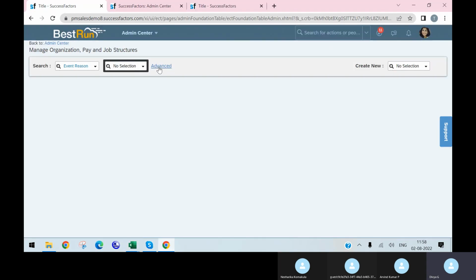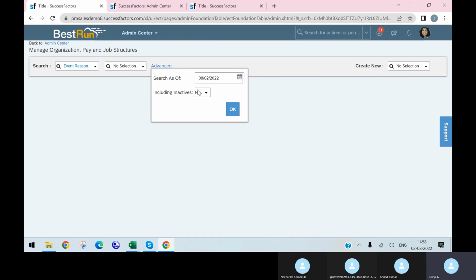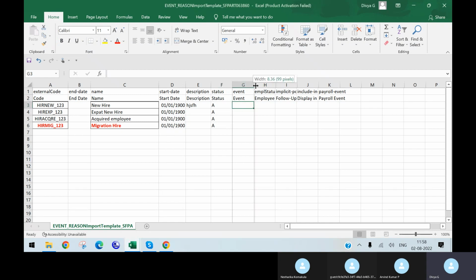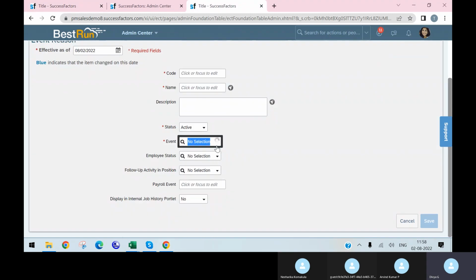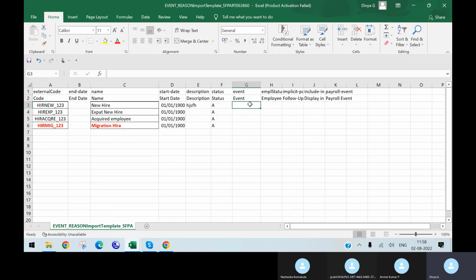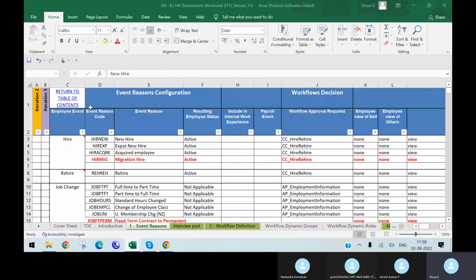Okay. Then if I don't want to show the, if I want inactive also, I can select here advanced and include inactives. I'll select S. Okay. Then after event, what is the event? So here we are having hire, rehire, right? So I am just going here. We can write event, as this event we will take from here. If you see, this is the event, right? Employee event. So I am taking this hire.